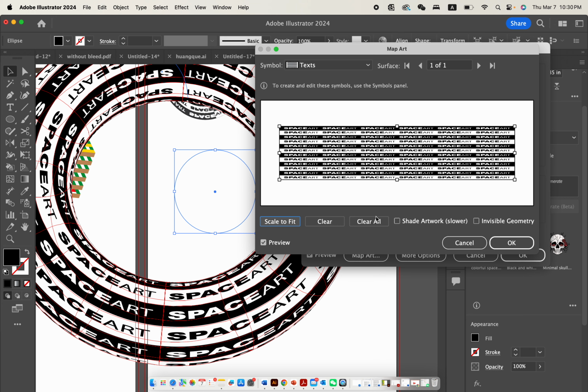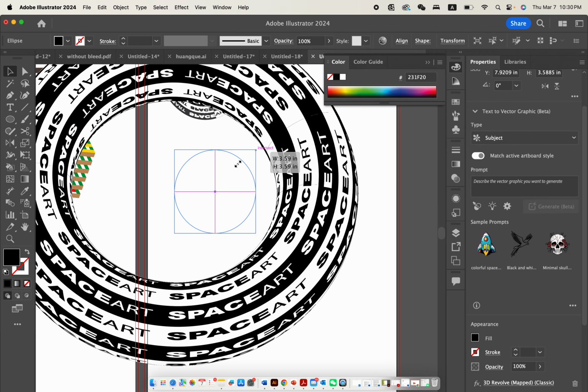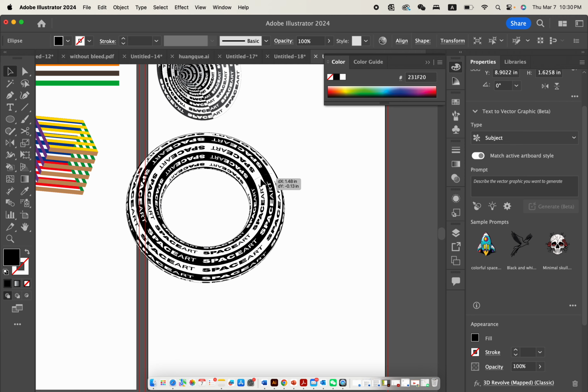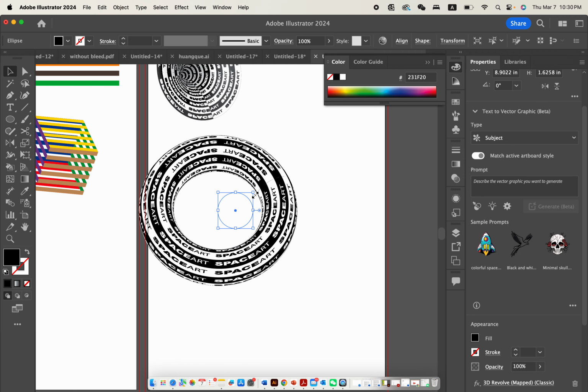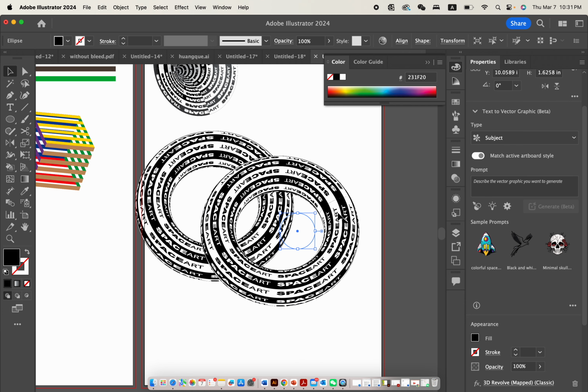So it's very easy, right? Hit OK, hit OK. You can decrease the size a little bit here. So I would want to copy paste another one, Command C, Command V. So I got two donuts here.